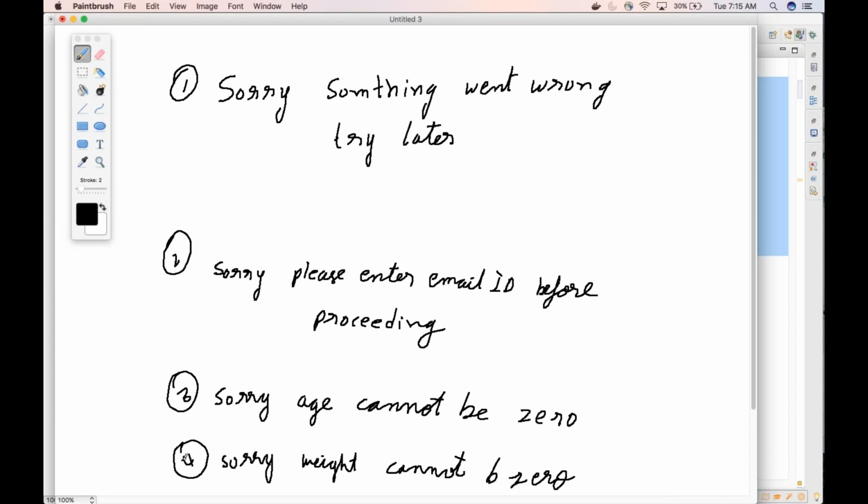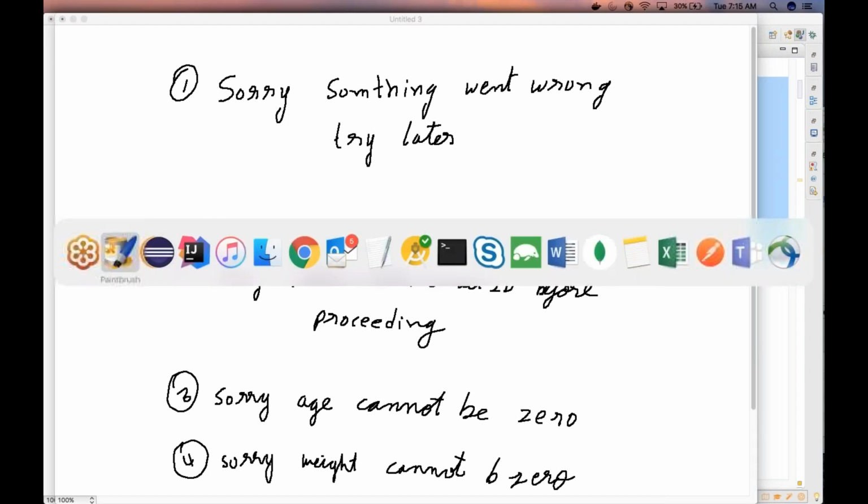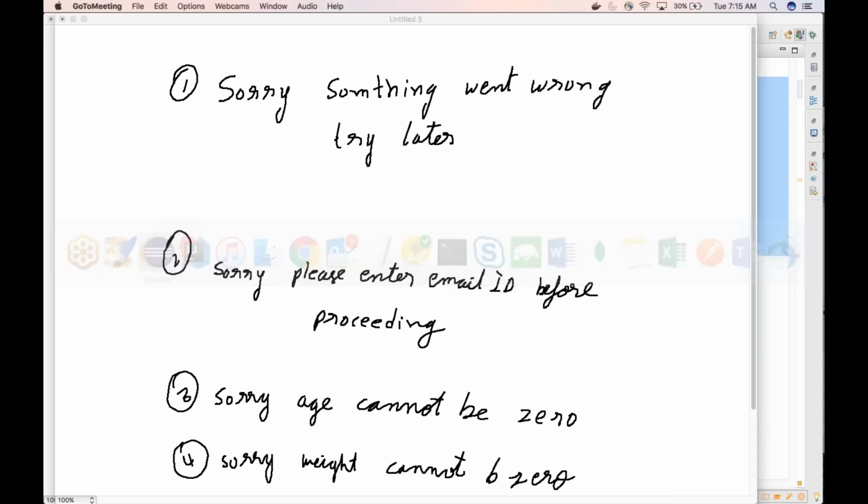Right? So to avoid these type of messages, we have specific catch blocks so that user will get a clarity. User will get a clarity. Okay. So now let us try one simple example.